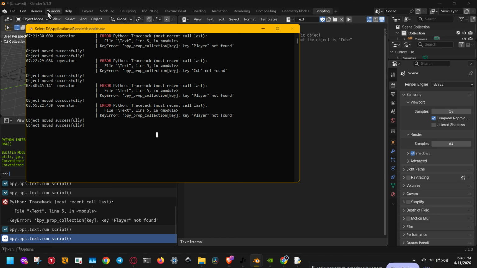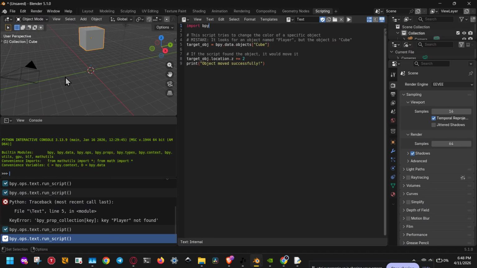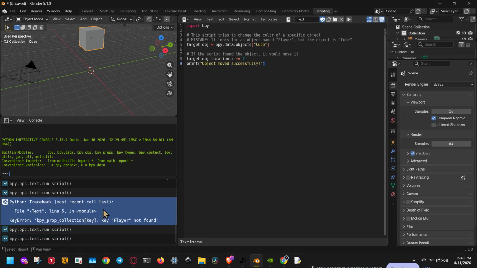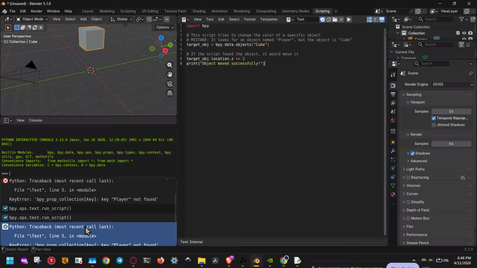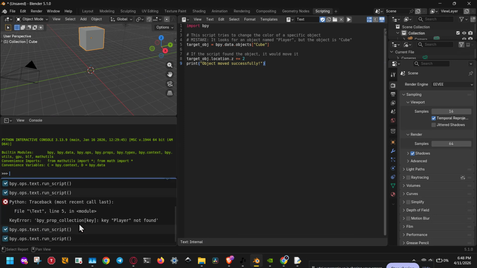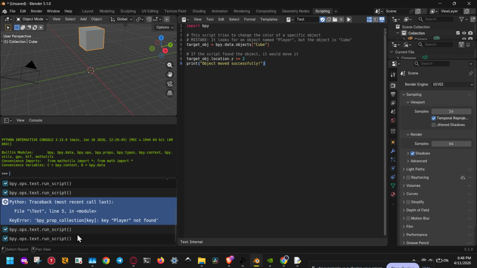So the big takeaway is this: open the system console, check the very last line, identify the error type, compare it with your Blender version, and restart Blender if needed. That simple process will solve a lot of Python traceback problems much faster than guessing.